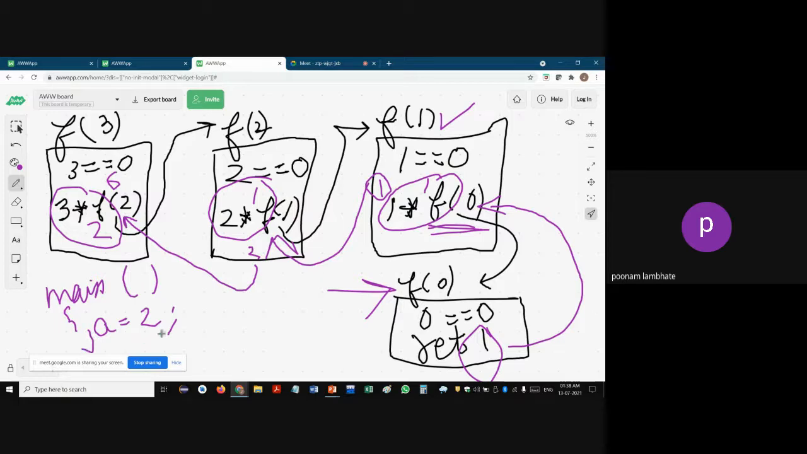Okay. And then finally, the main function is also executed completely. So it will return back to the operating system, which has called this main. Okay, I hope you have understood the control transfer for the factorial program.